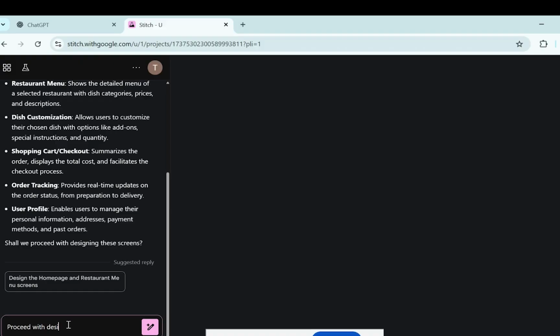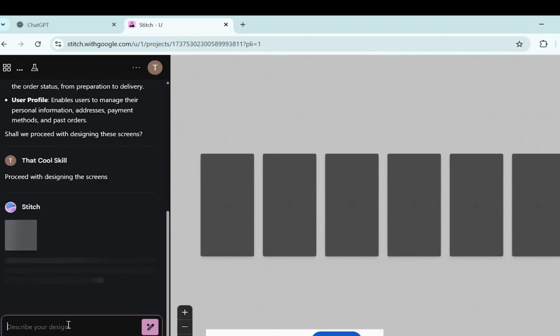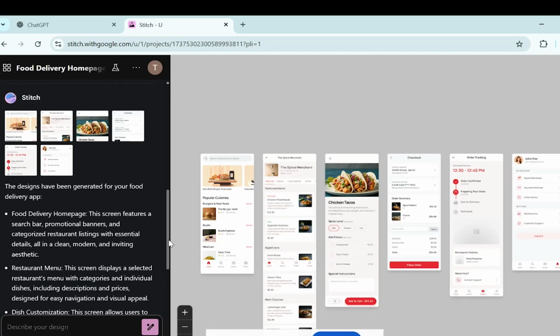with designing the screens. If you want, you can ask ChatGPT also to give a better prompt or anything in detail and try that thing. Right now, we are giving a simple one line prompt, and in that only it is able to understand our ask and it is generating the UI accordingly. Stitch replied, the designs have been generated for your food delivery app.